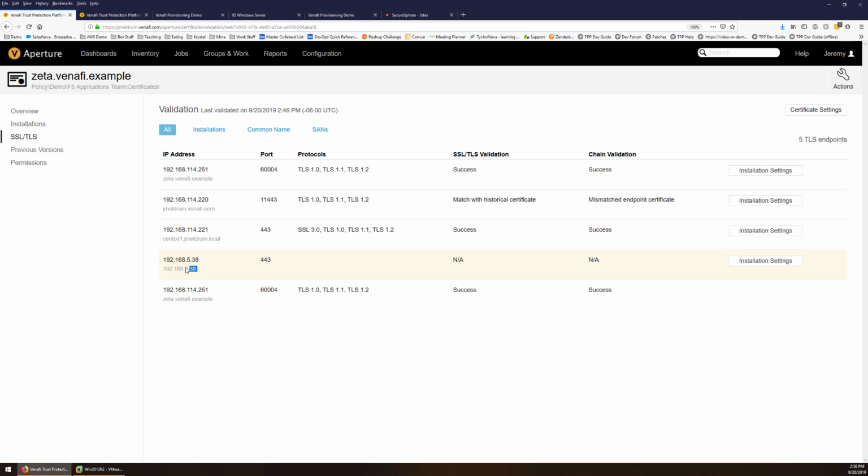Now it looks like I currently have that validation process disabled on my Imperva. That's why it says NA here. But I could potentially turn that on. And Venafi has lots of different drivers that you could use. It doesn't have to be Imperva. It could be Symantec SSLVs or Palo Altos or whatever the case may be, right?